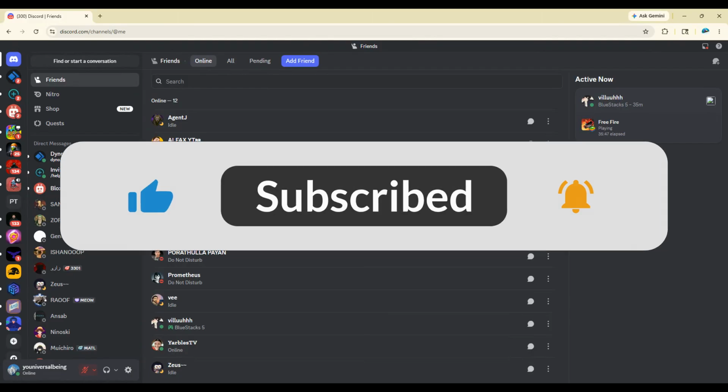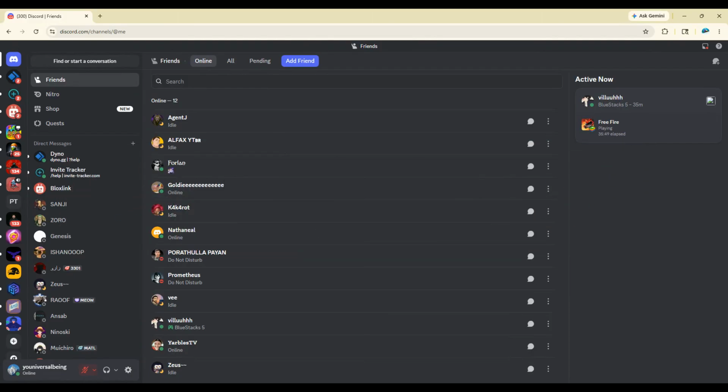Let's jump in. First, open Discord and sign into your account. Once you're inside, take a look at the left-hand sidebar. This is where all of your servers appear, and this is also where you'll create a new one. Find the plus icon on the left side and click it.